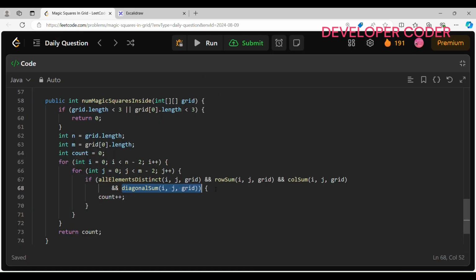So if the row sum is 15, then it is going to give me true. If the column sum is 15, then it is going to give me true. If the diagonal sum is 15, it is going to give me true. And if all elements are distinct, that simply means 1 to 9, all elements are there, then it is going to give me true. In that case I'm just incrementing the count, and in the end I'm just returning the count.